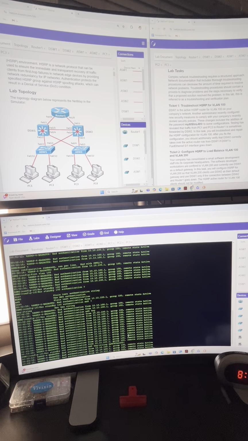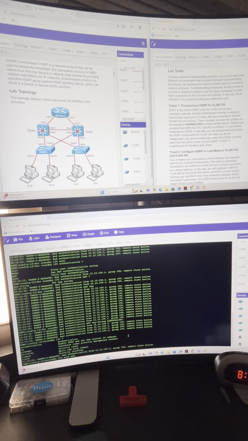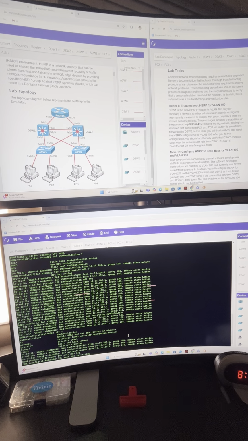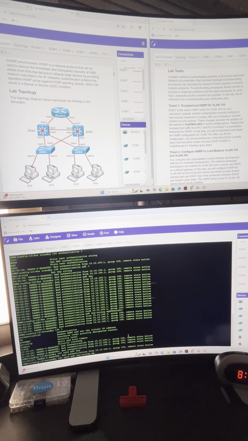Let's do an authentication. We're going to do an MD5. We're going to do the key string, and we want to do my 80$0N L485 exclamation point. That should fix the problem.